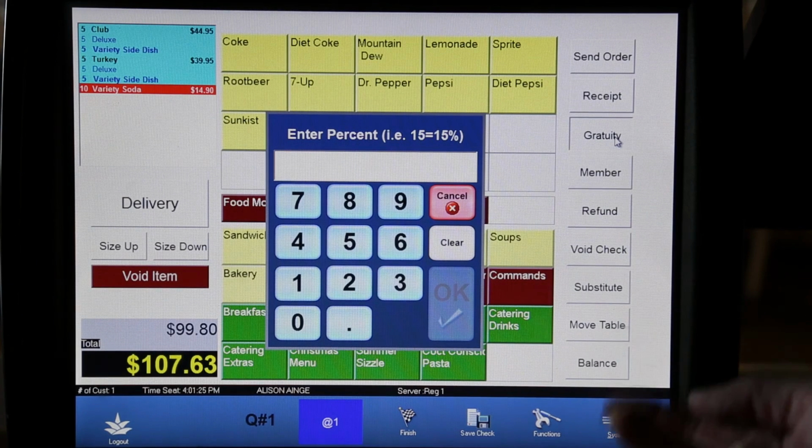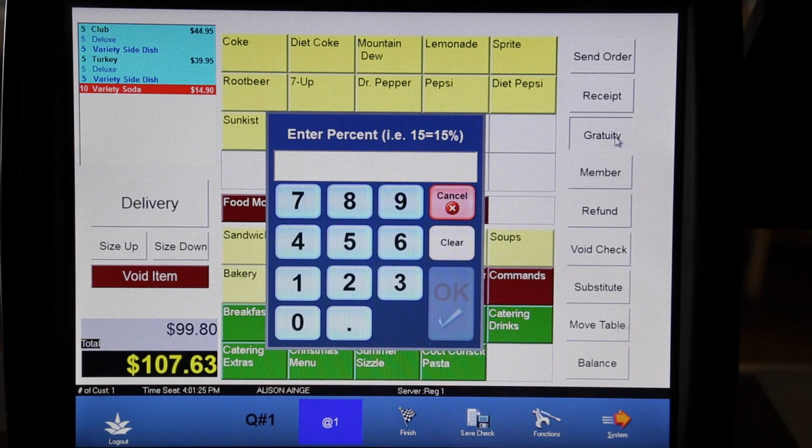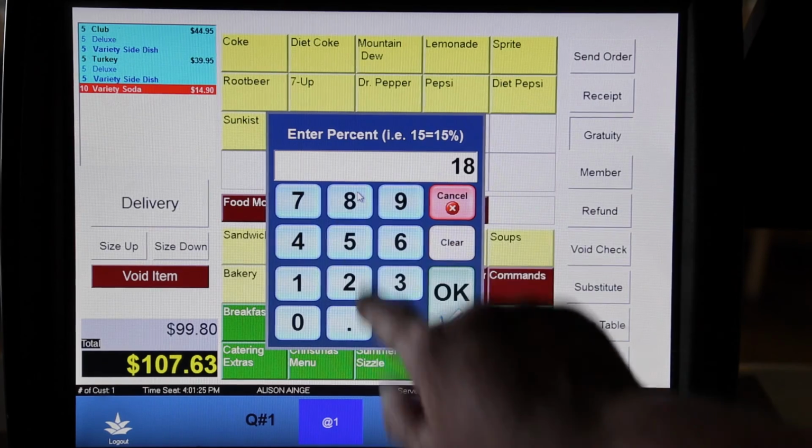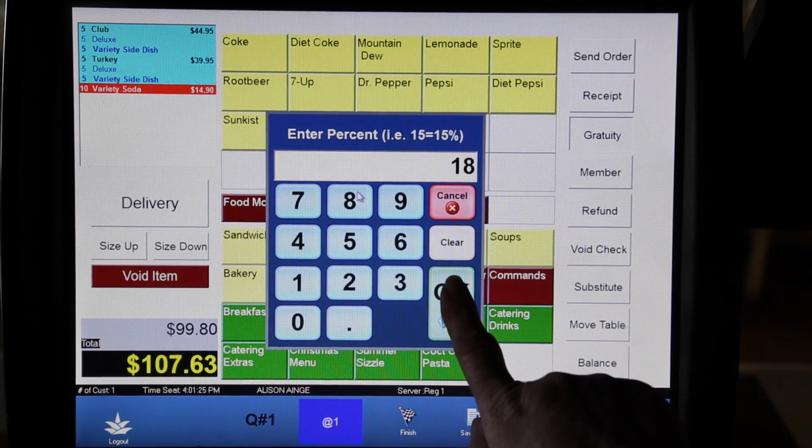Instead, we might say, is there a certain percentage that you would like to do? This can often generate the response, what is the normal percentage? And you can then say anywhere between 15 to 18%, but you're under no obligation and you can do whatever you would like. So let's say that this customer decides to give us an 18% gratuity. We're just going to put in the 18 and say okay.